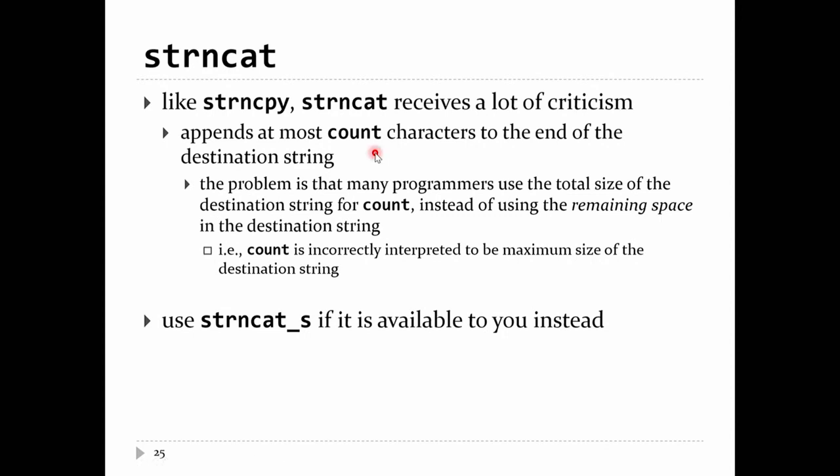But the problem is that programmers misinterpret count to mean the total size of the destination string. So rather than appending 5 characters to the end of a string, it's very easy to think that count means the length of the final string. Which is a big problem because if you say 5 is the length of the final string, but really it's appending 5 characters into the string, then your actual final string is a lot longer than you think it's going to be.